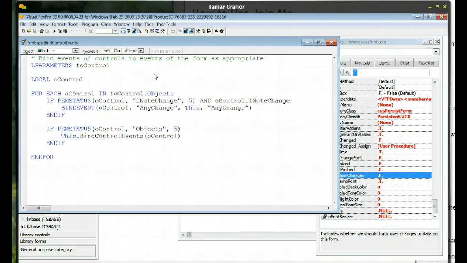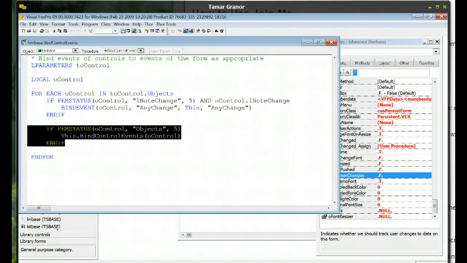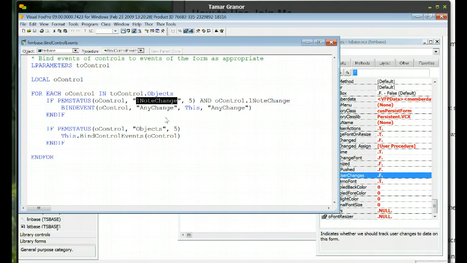Let's take a look at it. BindControlEvents receives an object parameter and loops through the objects within whatever it receives. We're going to look at each control in the objects collection. If that control has an lNote change property, and that property is true, then bind the control's any change method to the form's custom any change method. And then drill down recursively so that we go all the way to the bottom and everything on the form gets bound. Or everything on the form that has this property and the property is set to true.